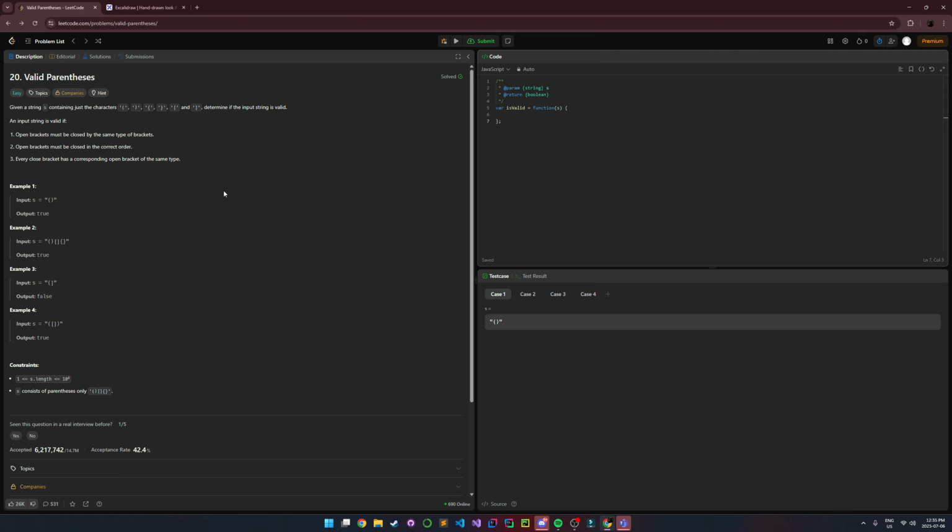Okay, so let's go through the problem. It says, given a string S containing just the characters, and it gives us all of the possible parentheses values, determine if the input string is valid. An input string is valid if open brackets must be closed by the same type of brackets, open brackets must be closed in the correct order, every closed bracket has a corresponding open bracket of the same type. Okay, and then they give us some examples here.